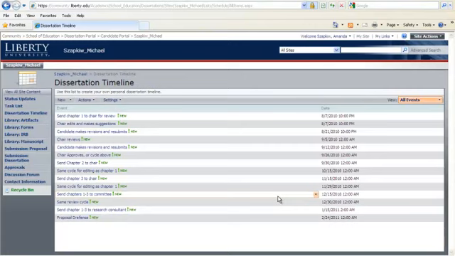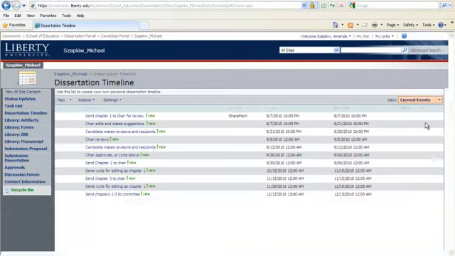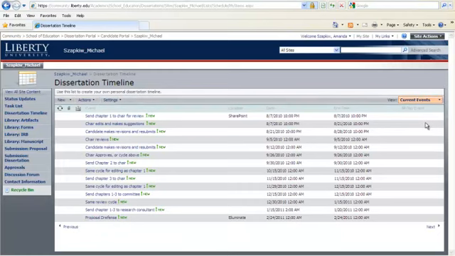Let's begin with adding a new event. Currently we're looking at the All Events list. I'm going to change it to the Current Events list. And as you can see, this gives us a little bit more detail. It provides information about the event, the location of the event, and the dates in which the event should occur, or the span of dates in which the event should occur.